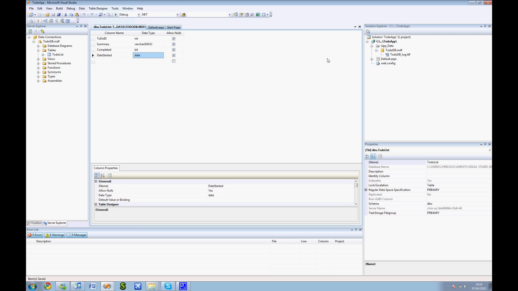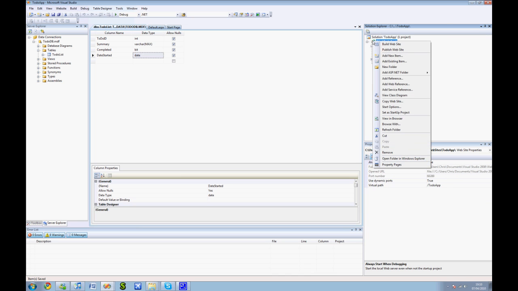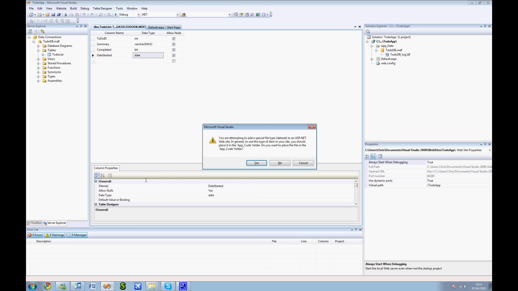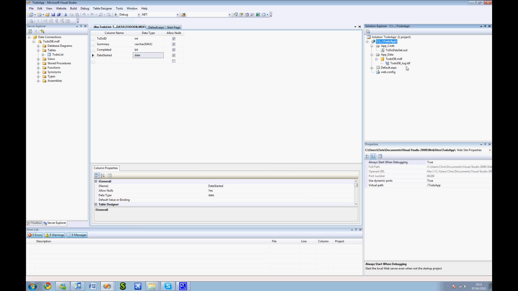What we then need to do is add the dataset. We right click on the project again and go New Item. We then search for the dataset, which is there. Let's call it To-Do Dataset. Again, it's asking to put the file in the App_Code folder. Click yes to that.